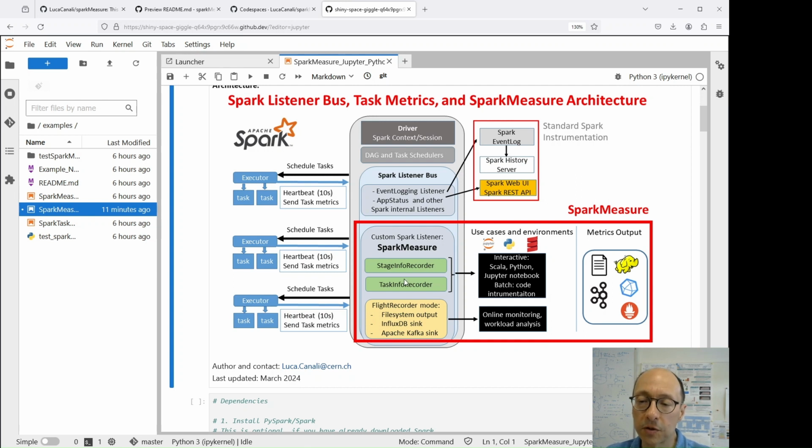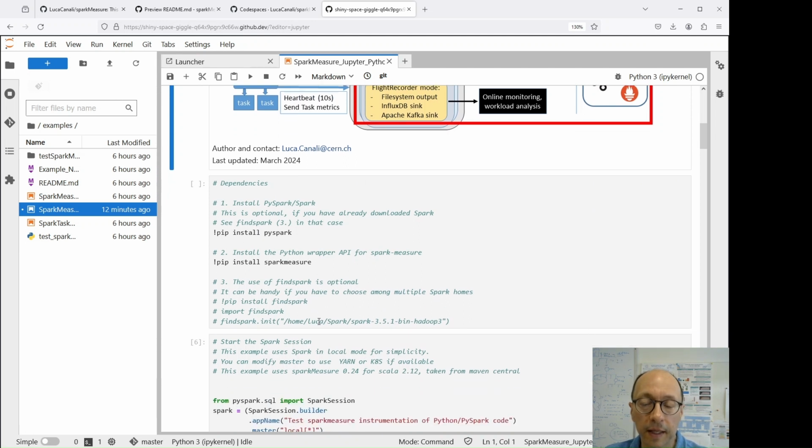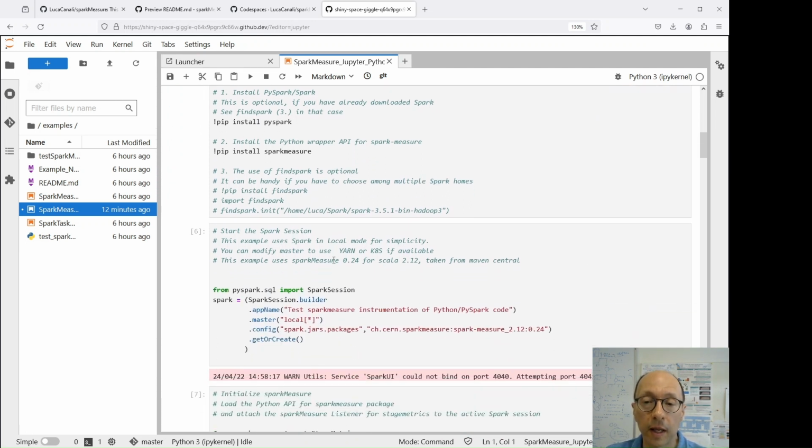But Spark Measure can also collect at task granularity. Spark Measure can also collect metrics in a flight recorder mode. In that case, you will not have to code anything. You get the metrics dumped, and then you can analyze them after running. So here we are using interactive mode. So we are, again, as in the previous example, collecting by stage.